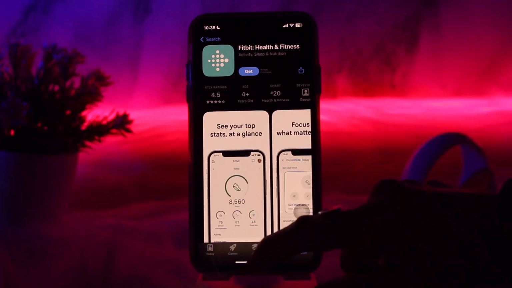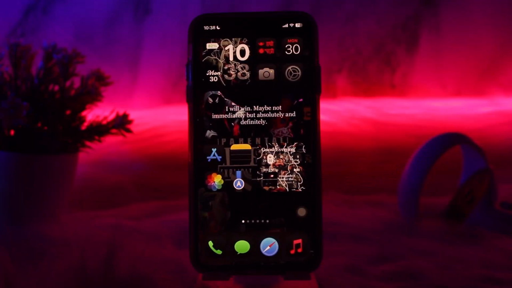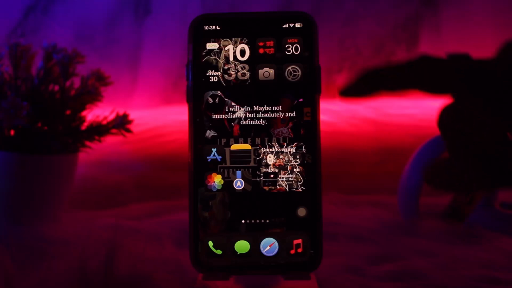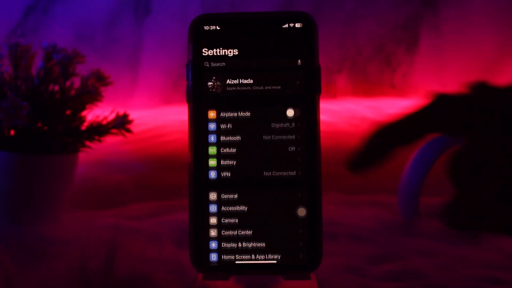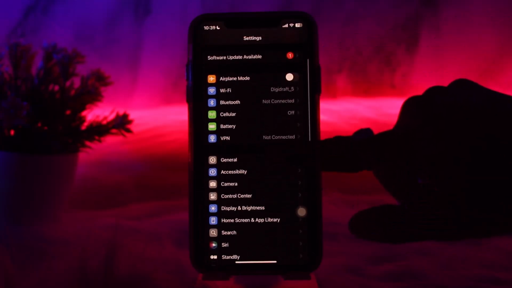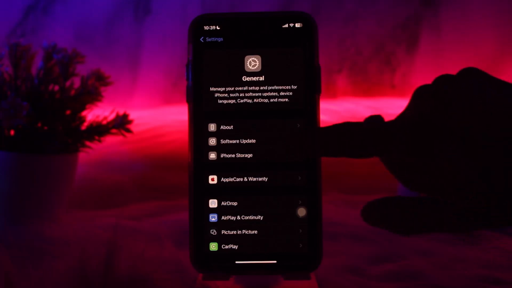But for some reason, if that still doesn't fix the issue, then what you can do is head back to your home screen. Now once you're inside your home screen, tap on Settings. Once you're inside Settings, scroll down and then tap on General. And once you're inside General, tap on iPhone Storage.